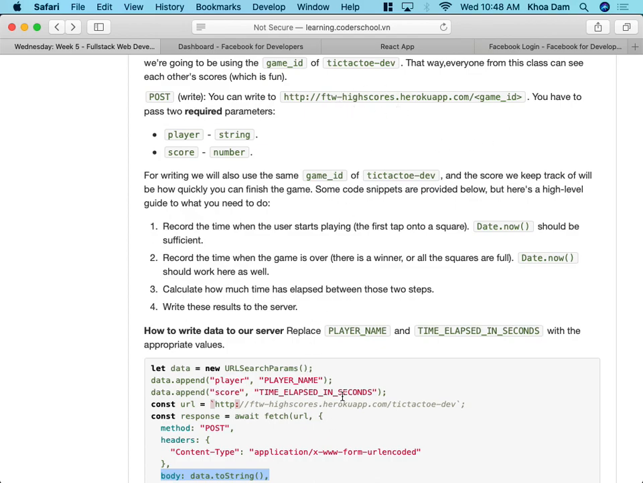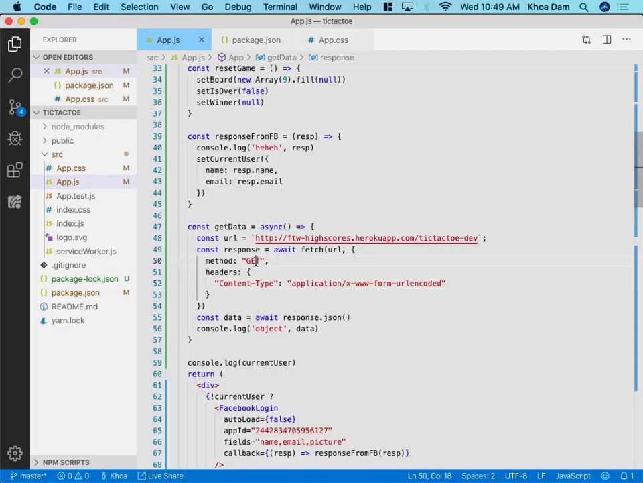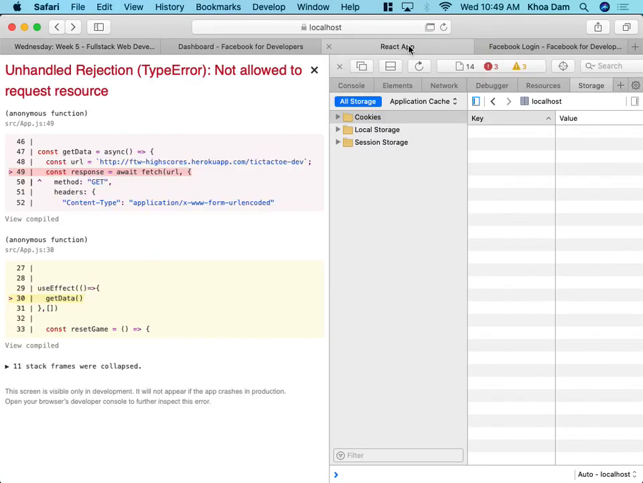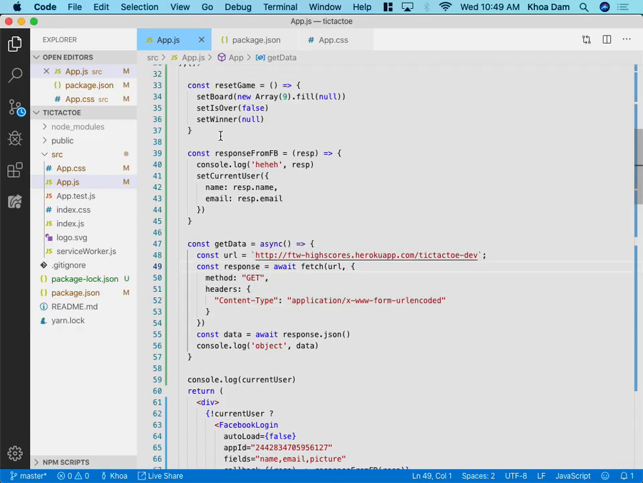FTW high score, Heroku app.com, game ID. You're not posting, you're getting, right? Yep. So you don't need that. No, so I have this. But the default configuration is always a GET request until you specify something else.